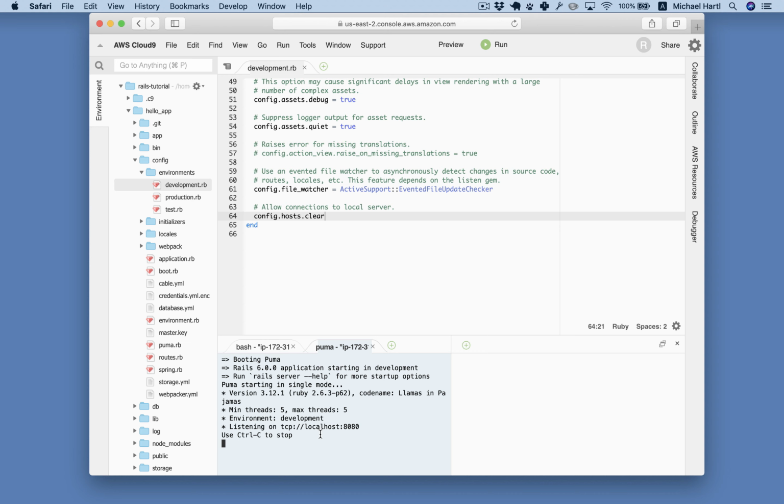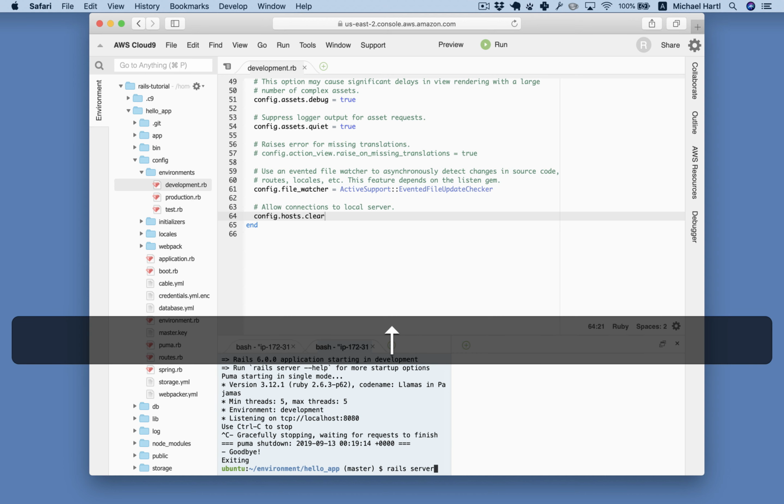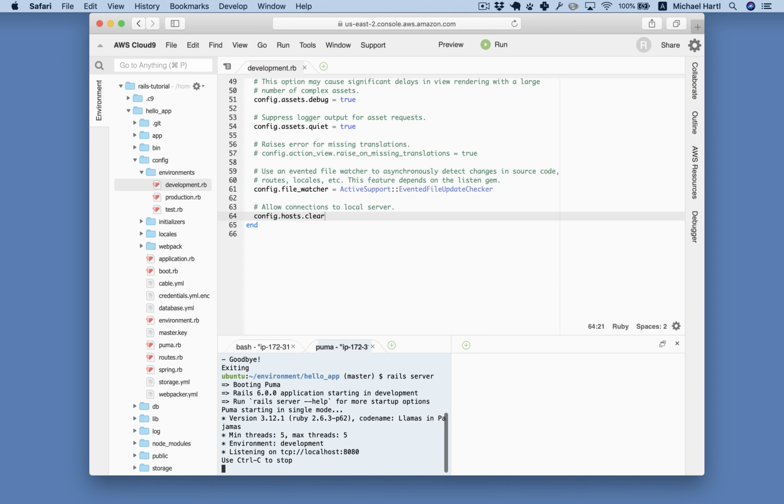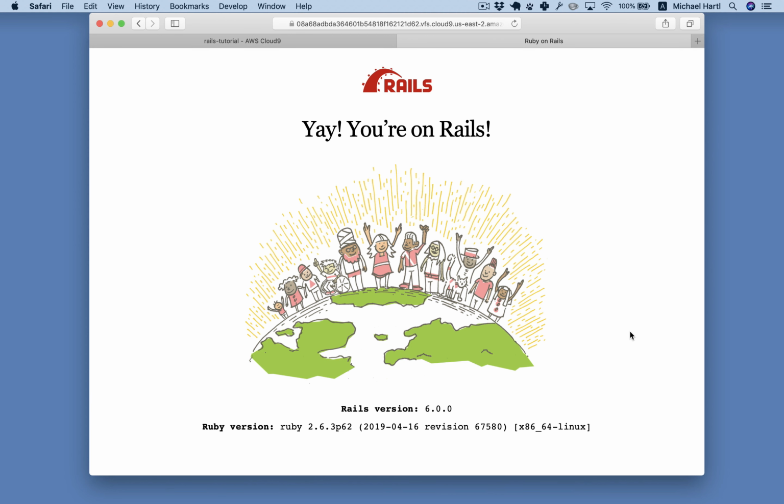Let's use Control-C to stop it, up arrow, rails server, and see if it works. And there we go. Yay, you're on Rails. This isn't quite Hello World yet, but we've taken a big step in that direction.